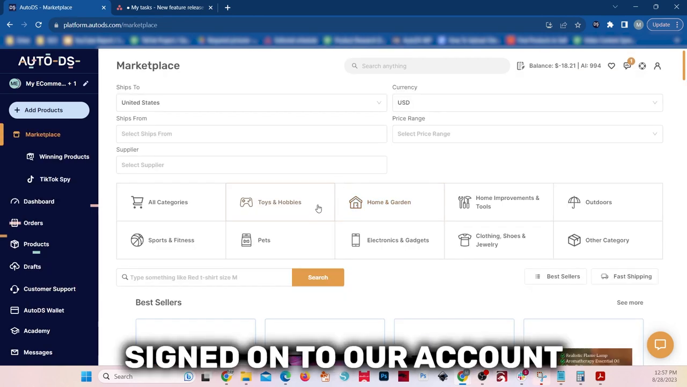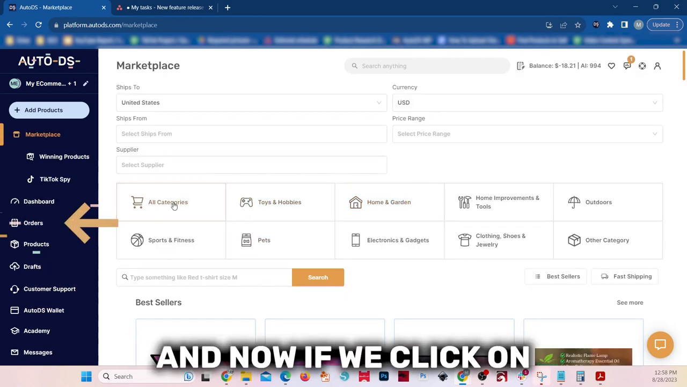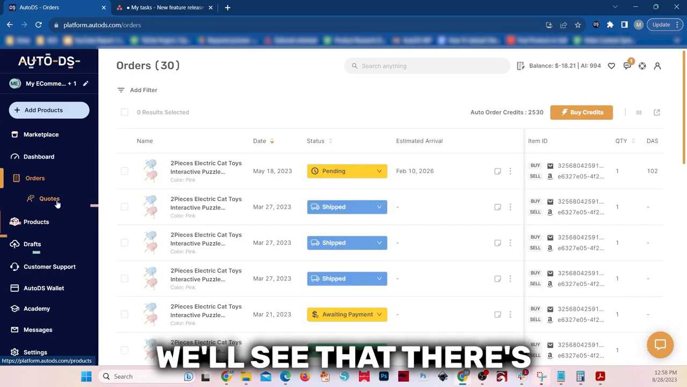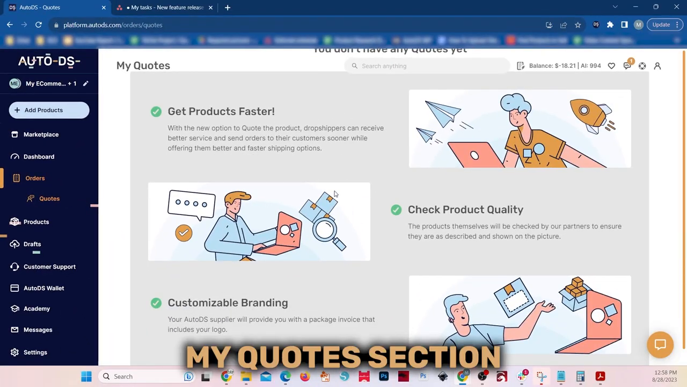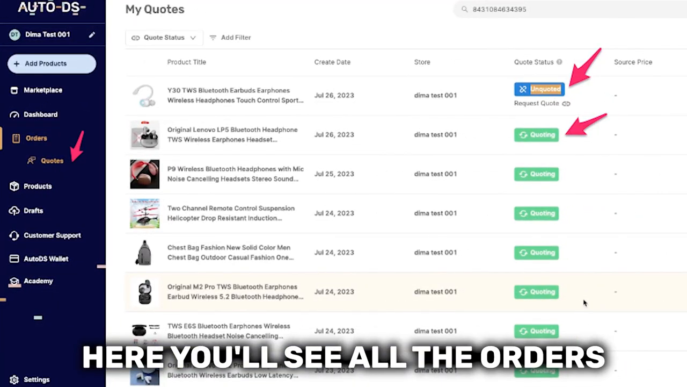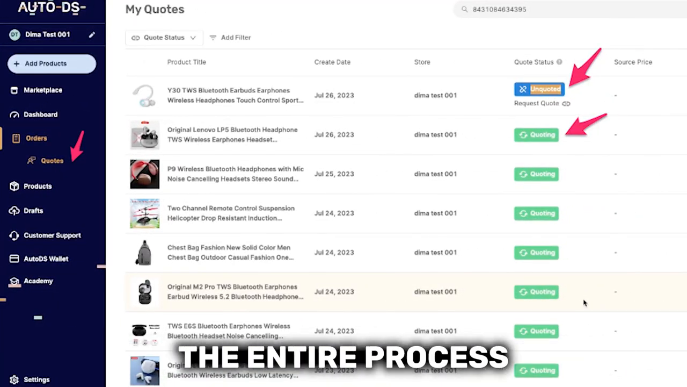So here we are signed on to our account over at AutoDS.com. And now if we click on over to the Orders tab, we'll see that there's a brand new tab called Quotes. Let's go ahead and click on that to get to the My Quotes section. Here, you'll see all the orders that are available to be quoted. The entire process is pretty quick and easy.